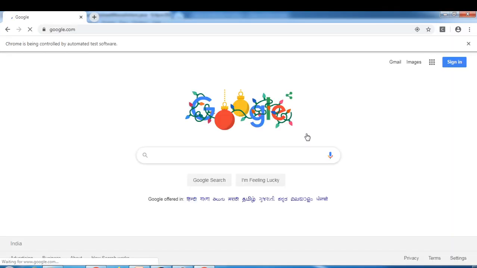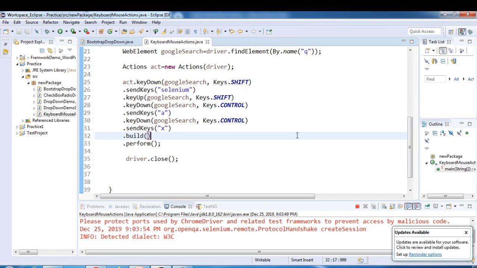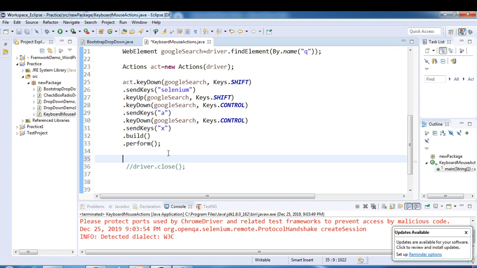Selenium. One second, let me just comment this one, it's very quick. Let's put some wait before closing the browser. Okay, thread dot sleep, let's say 3 seconds of wait before closing the browser. Now let me rerun.